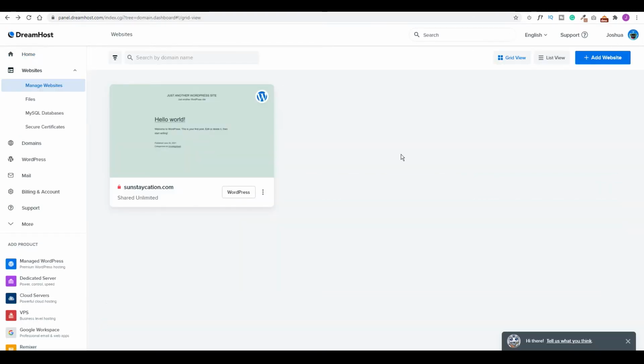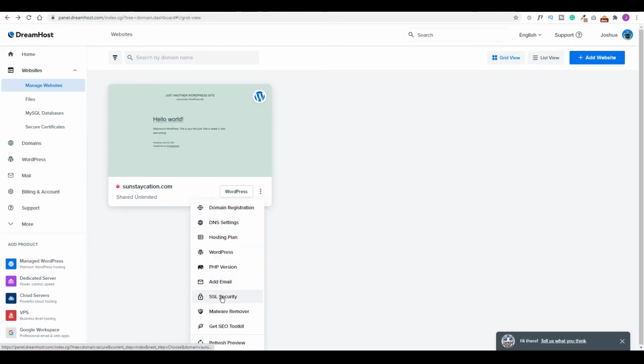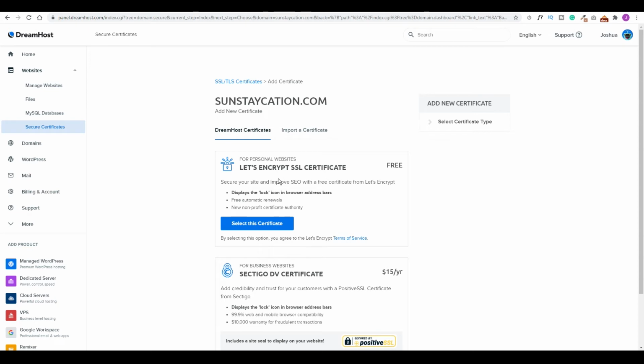So to install our security, we will click on the 3 dots and scroll down to SSL Security. Here we'll notice we have the free SSL security that is offered. There is a paid version that is $15 a year, but for our purposes, the free version will work just fine. Let's choose select this certificate.